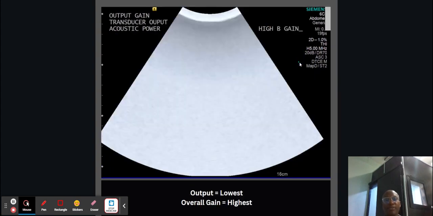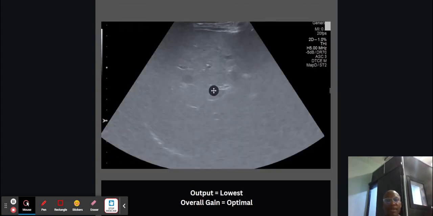But here we have minus 5. So what is the problem here? It's very clear that overall gain is not the problem. This is the bad guy. Our output power or output gain is the problem. It is very, very low. It is at its lowest. So our overall gain is optimal. But what is the effect?